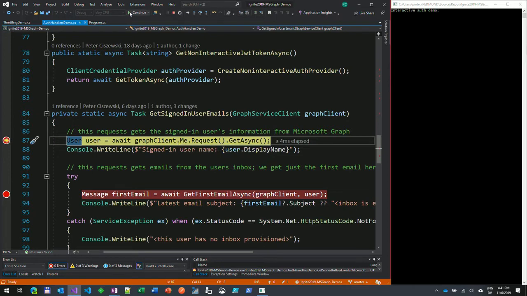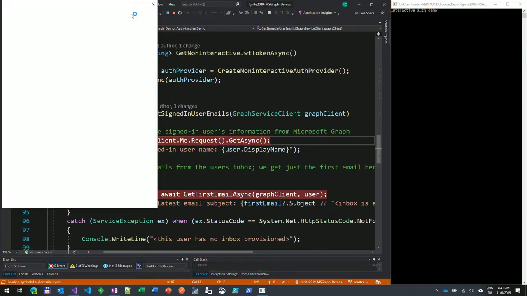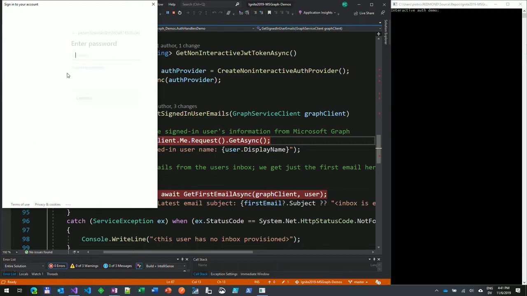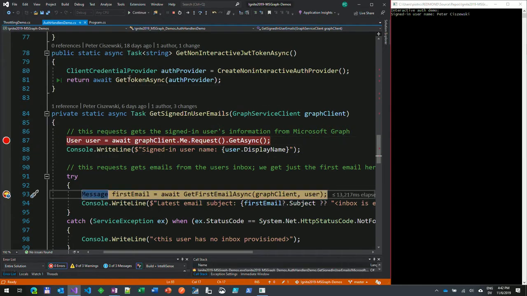And what's interesting is that we have not seen any logon prompts yet, so nothing has happened authentication-wise. It's only when the Graph SDK is about to make a request, like right now, that it's going to invoke the provider and the MSAL library to get a token. So when I hit F5 here, it will prompt me to log in for the first time. That's all built in. I didn't have to write any of that code.